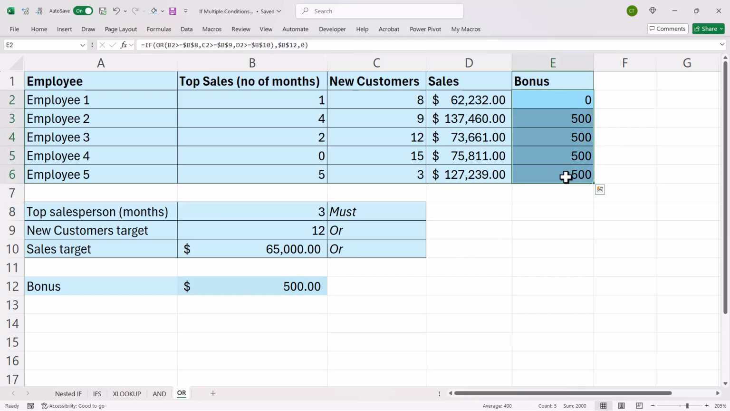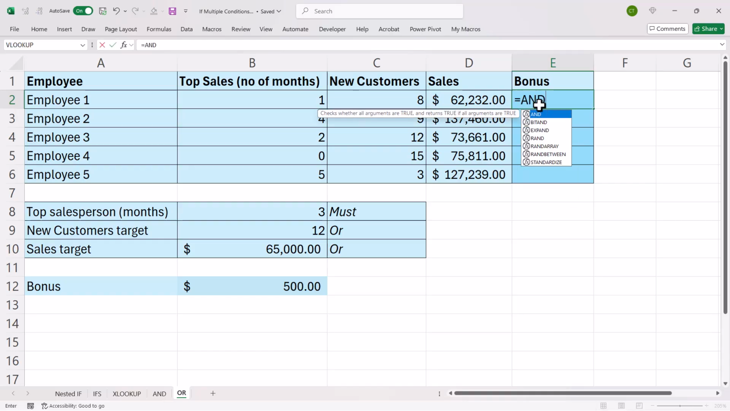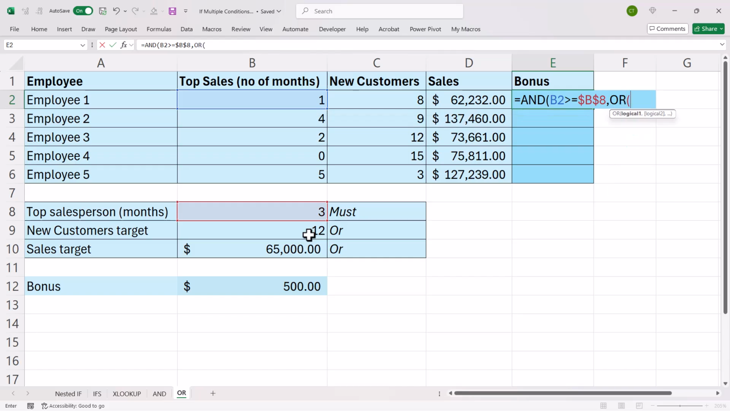Right, let's delete what we've currently got. Now, to achieve this, we're going to use AND OR. So we're using AND because this target must be met. So is B2 greater than or equal to the top salesperson target? And then we need to have met at least one of these conditions. Now, for that we use OR, because OR will return true if at least one condition is met.